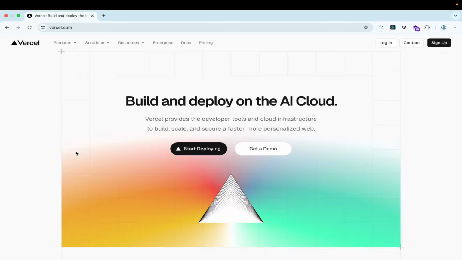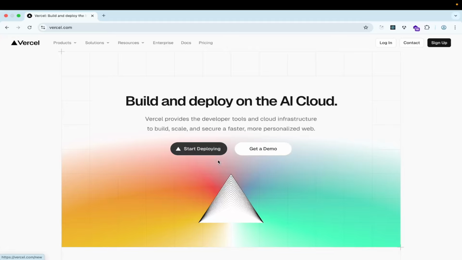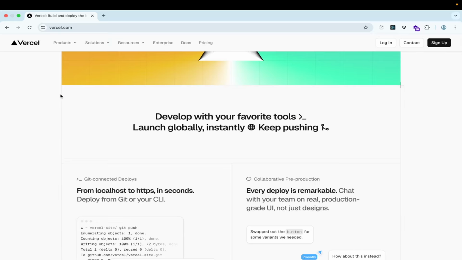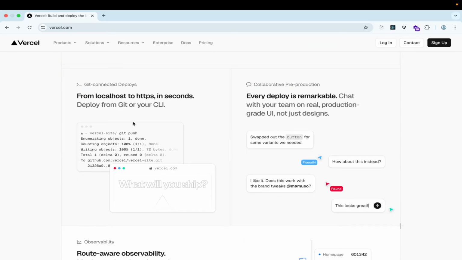Then we have this main hero section in which we have a couple of texts and a paragraph and these two buttons, start deploying and get a demo. We have this triangle icon also. Then this section: develop your favorite tools, launch globally instantly and keep pushing. After this, we have this feature section.